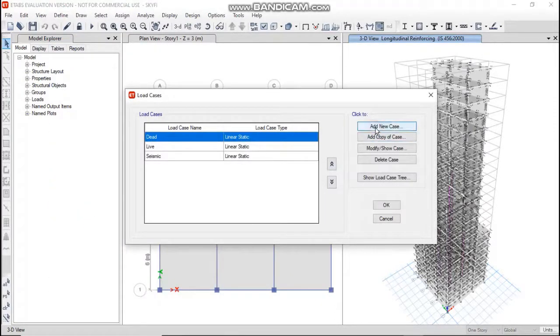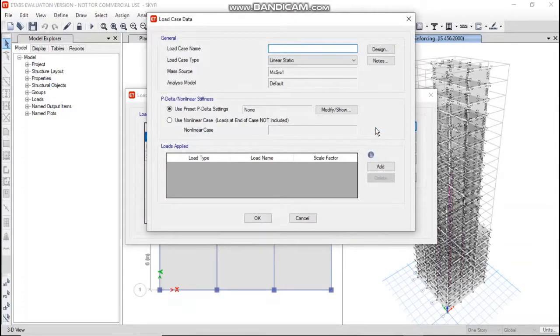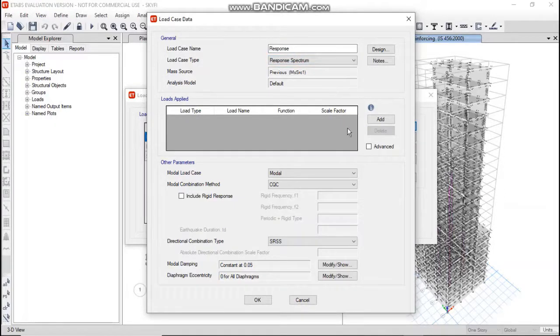So now go to Define, go to Load Cases, now click on Add New Case. Keep the new load case name as response. Now the load case type as Response Spectrum. Now click here on Add. The load type will be Acceleration. The load name is U1, which means it is in the X direction, and the function will be response.